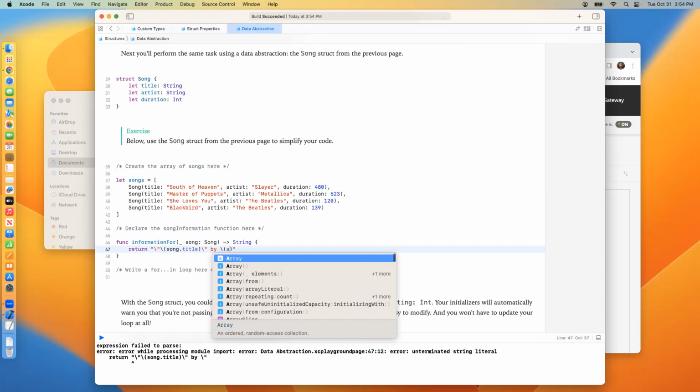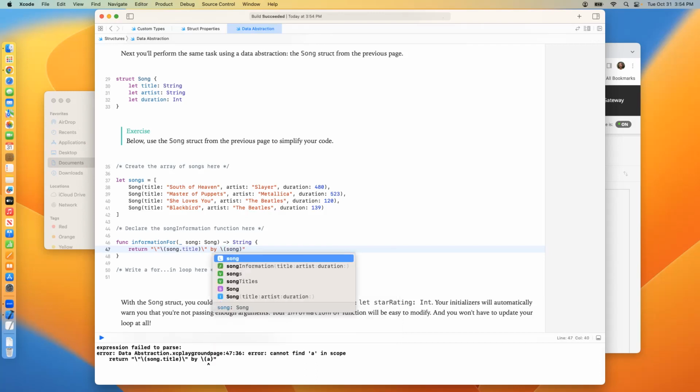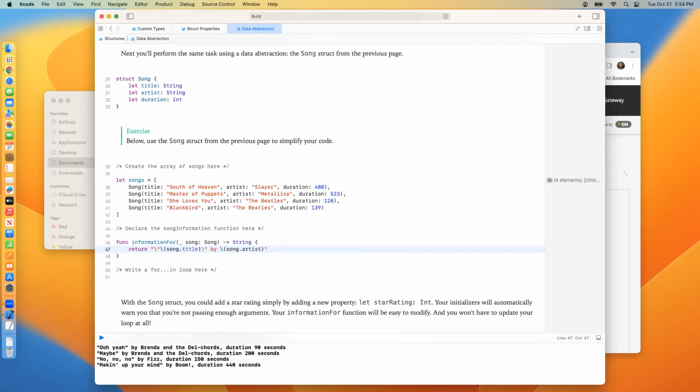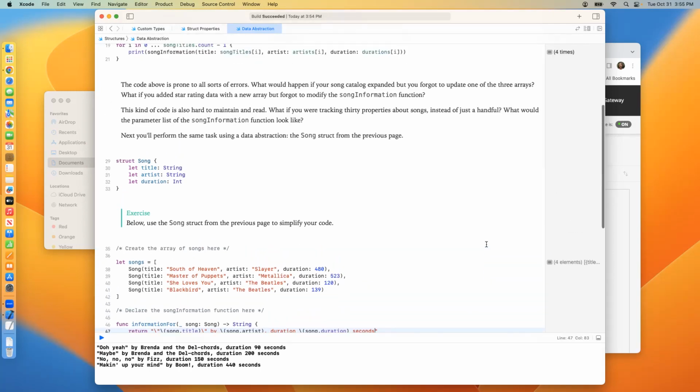Oh wait, we're pulling that from song.artist. And then putting in a comma. The duration is song.duration, and then seconds. So we're trying to mimic the output from before, but look at the syntax difference on this, and I think it's significantly interesting, right?